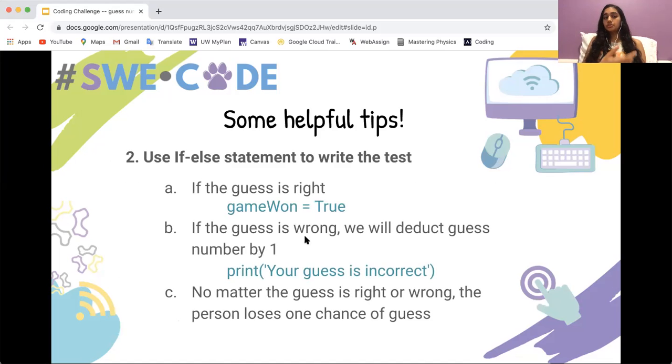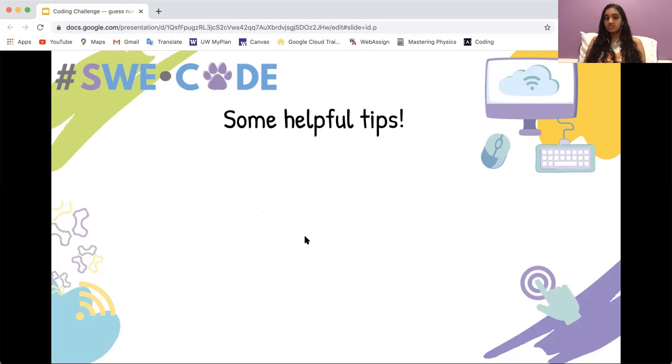Two, you might want to use some if-else statements for these conditions. Maybe one of the conditions is once the game is won, you might want to make a variable to store that status. Again, this isn't necessary and there are so many other ways of doing this, but this is a suggestion. If the game is won, you create a variable, game won, and it's true. If it's not, it stays false. You can also print or let them know, "Oh, your guess is incorrect." And after each time, you may want to deduct a guess.